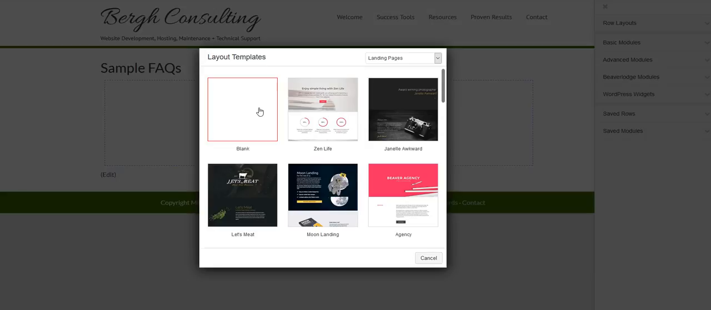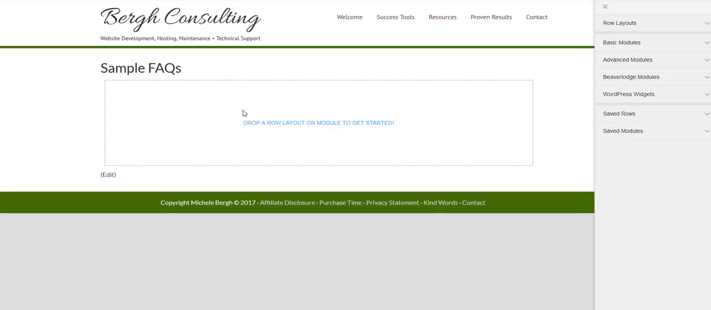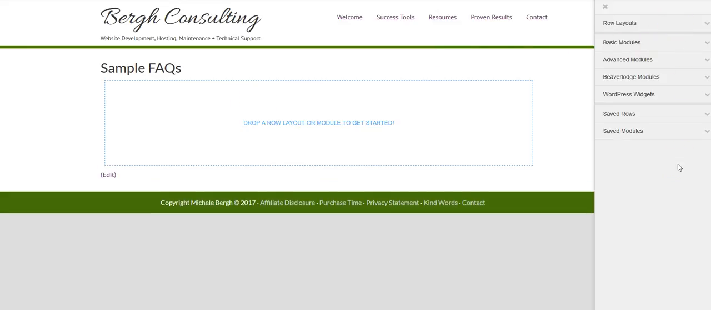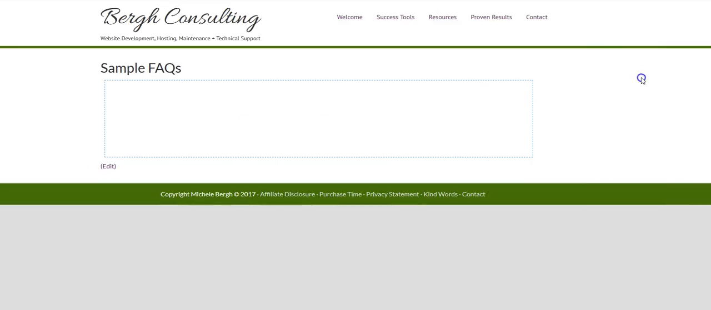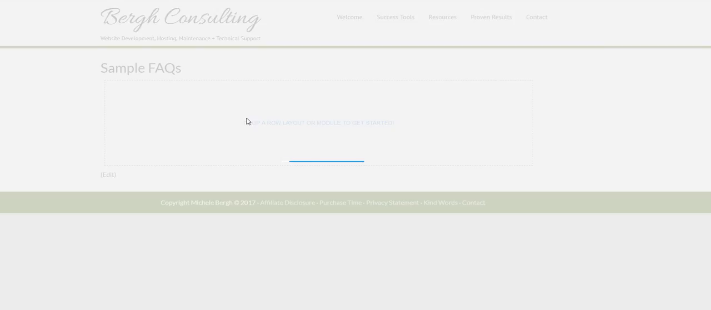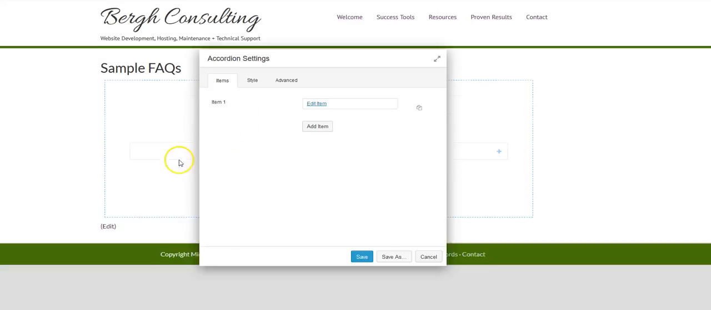So we're in the layout templates that are available with the plugin, and for this we're going to click on blank. We just want a plain page to start doing our build out. So this is what you see in the back end. These are all of the options that are available in the Beaver Builder plugin, but we're going to select advanced modules. We're going to grab the accordion module and drop it in over here. And that's how we get started.